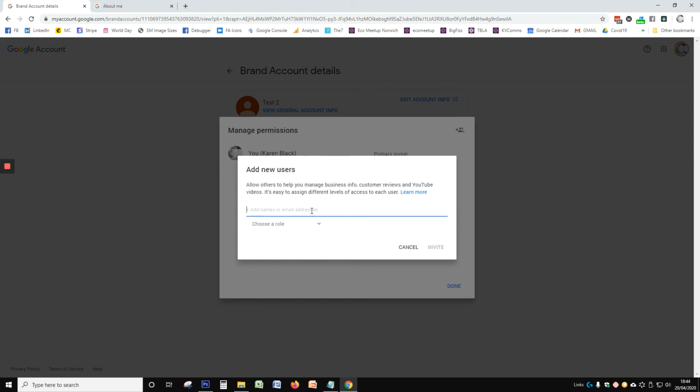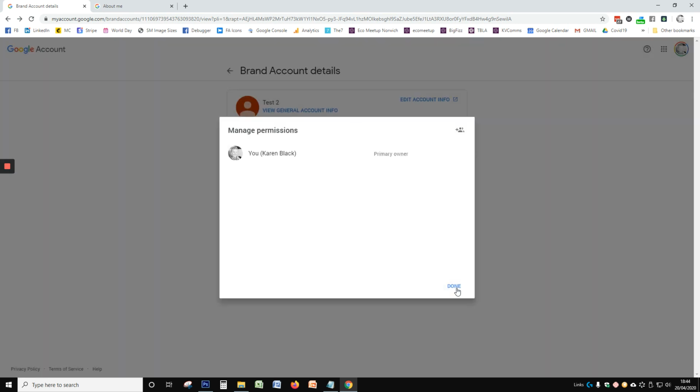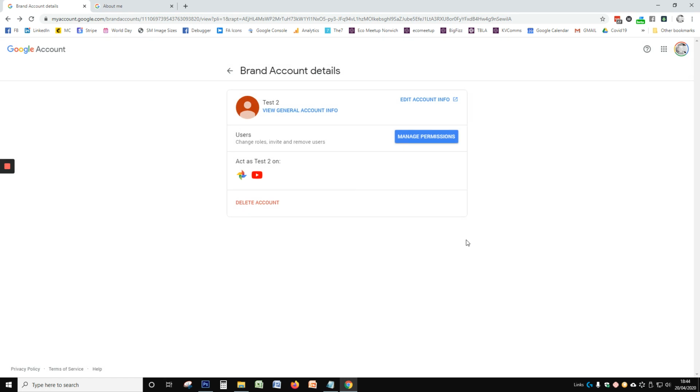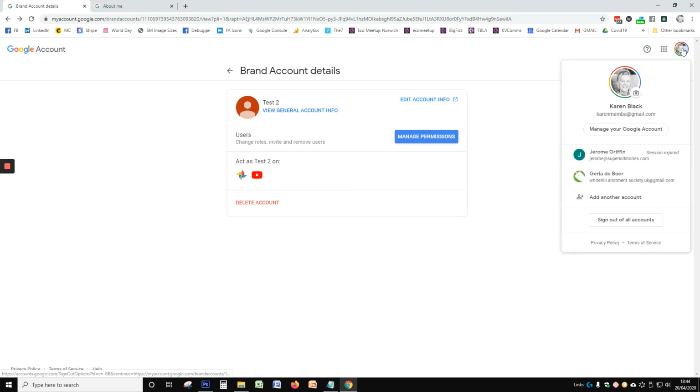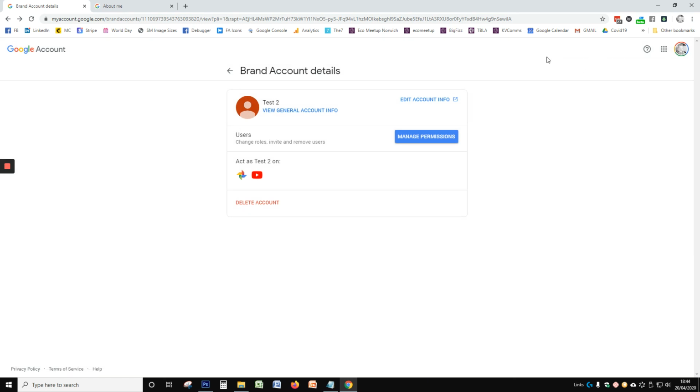Usually it's a Gmail address, unless they use G Suite and log in with their business address. Then you can choose a role, whether you want to make them an owner, manager or communications manager, and then just click on invite. And that's it. They should get a notification or an email from you saying they are now a manager or owner of this channel, and they'll be able to go in and edit and upload things as well.